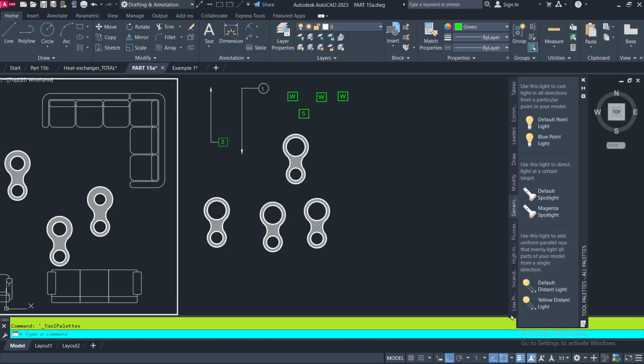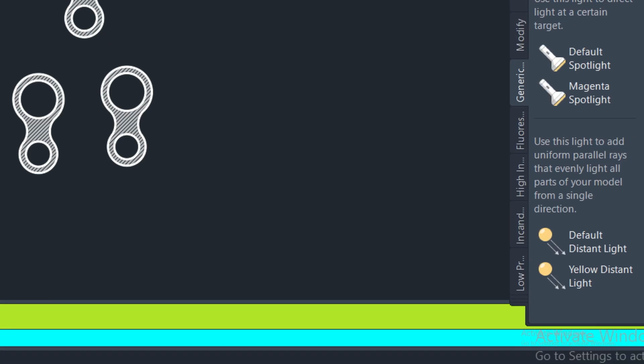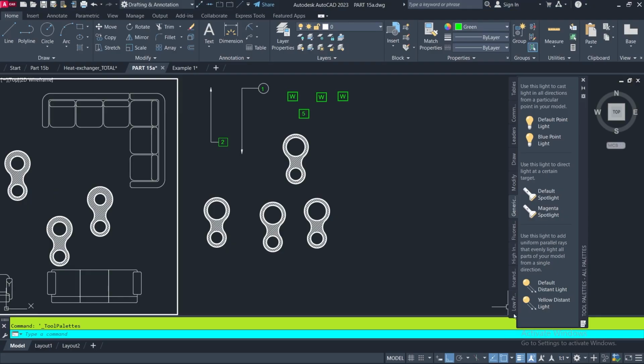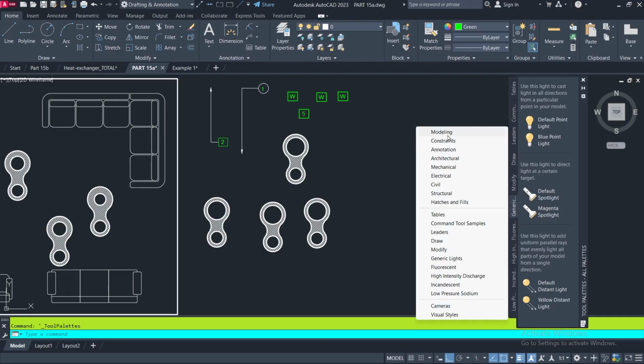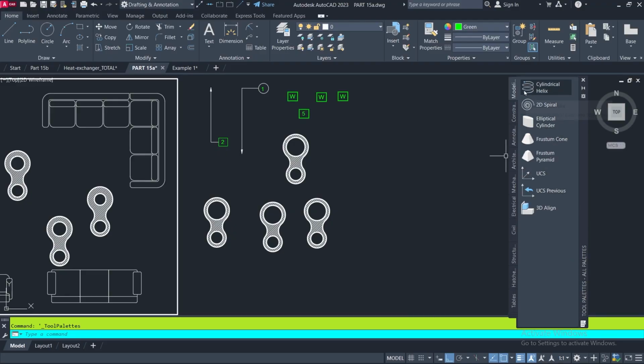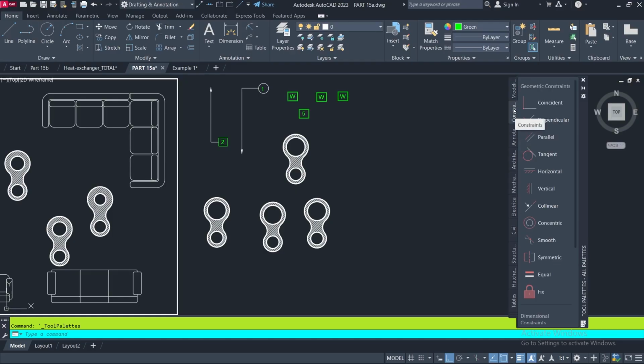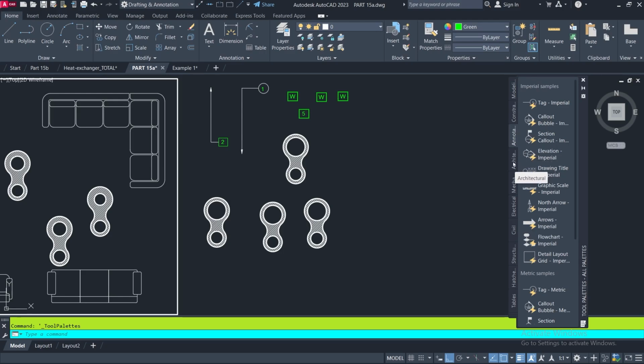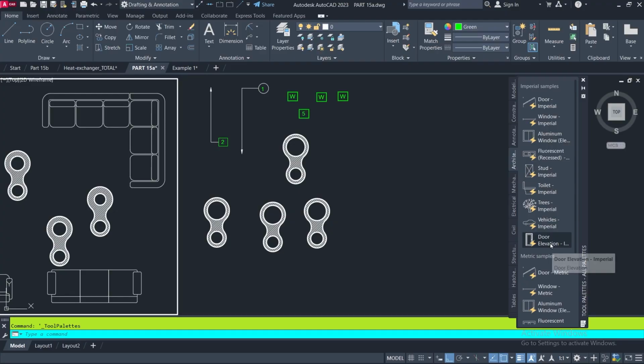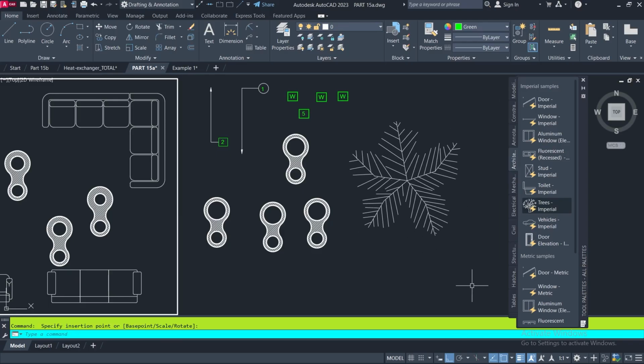And if I go at the bottom, here you see 3 horizontal lines are showing at the bottom. I am clicking here, and here we will get the list of the palettes available. I am clicking on modeling, so it's showing modeling tools. Then if I go constant palette, then annotation palette, architectural, here all are blocks. I am showing you one. If I click on the tree imperial, click, and placing it here, click.